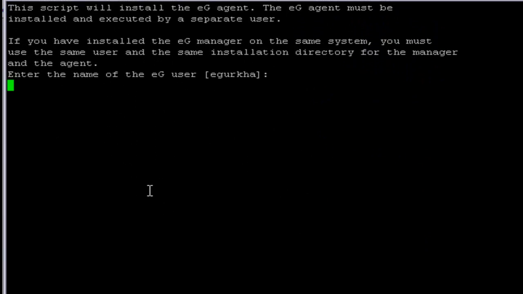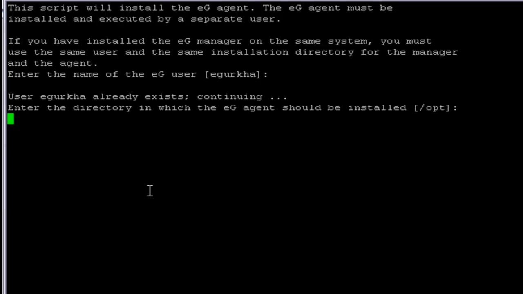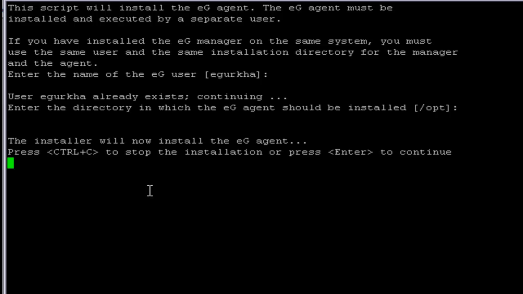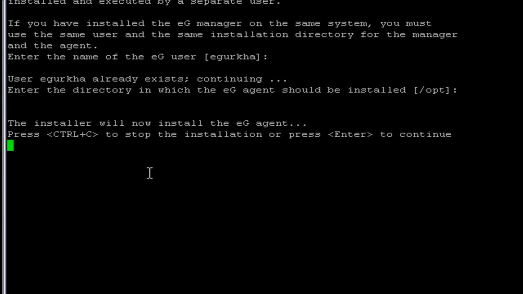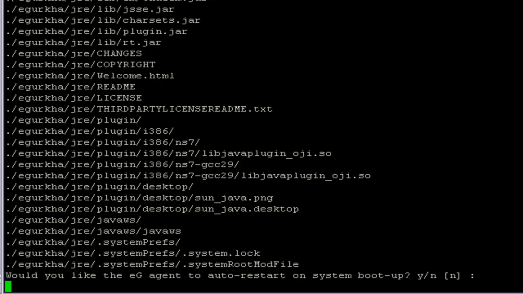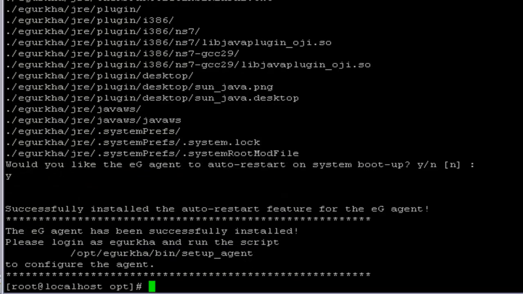For EEG agent installation, we need an EEG user, and by default it's eGurkha, and I'm going to use the same. And here we need to enter the directory in which the EEG agent should be installed, and I'm using the default one, which is opt. And please press the enter to continue the installation. I'm giving yes for the EEG agent to auto restart on system boot up. Now the EEG agent has been successfully installed.